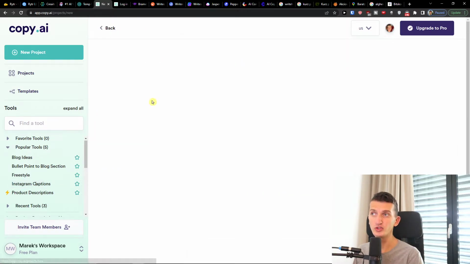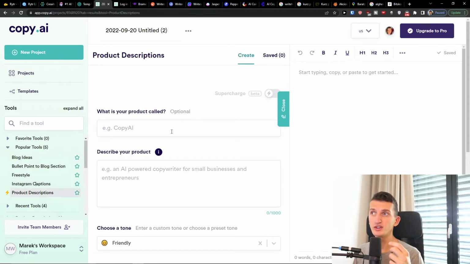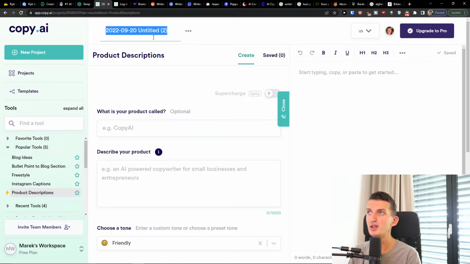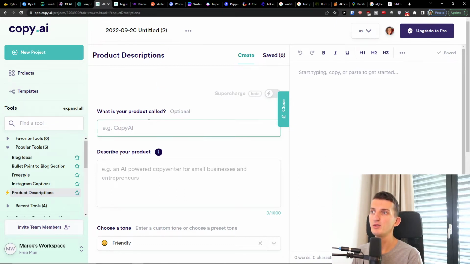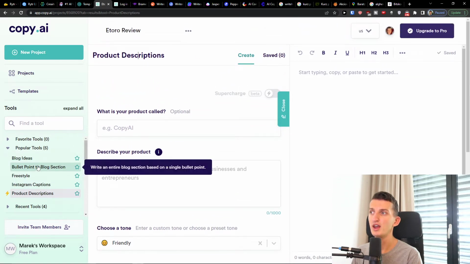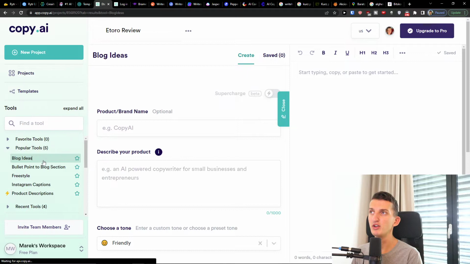I'm going to click on new project. And from that moment, we're going to start. So new project, you can always on the top change the name of it. So I'm going to simply name it, let's say eToro review. And what is this is the product description. And we can simply click on the blog idea.